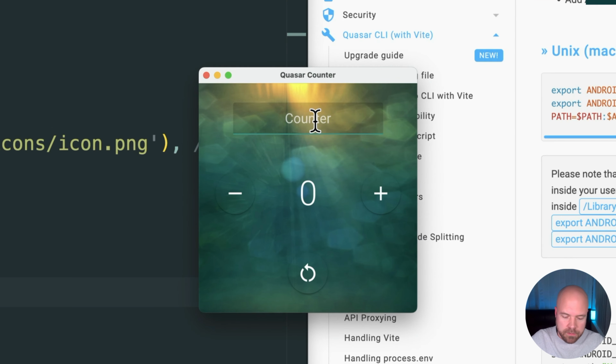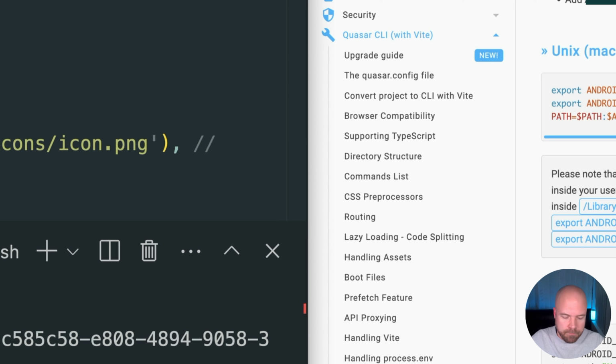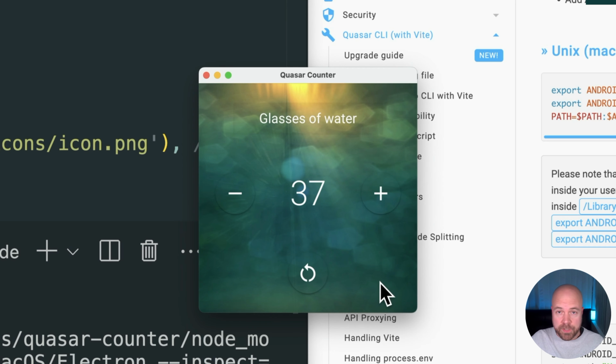Let's check it's working. We can increase and decrease the counter and add a name. We set the counter. We can swipe to adjust the counter. And if we quit this app with Command Q, launch it again with the same command, we can see it's preserved all of our data as well.